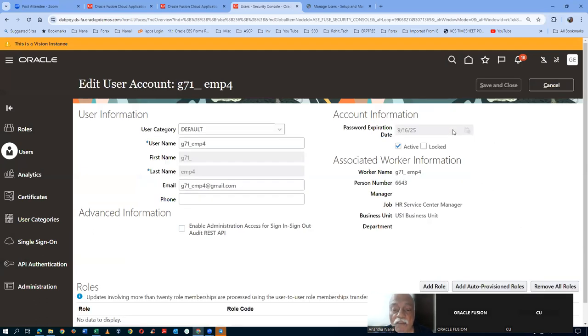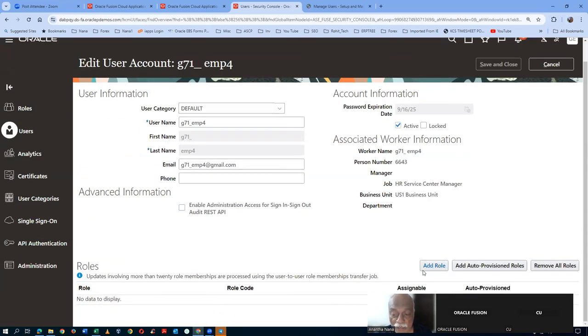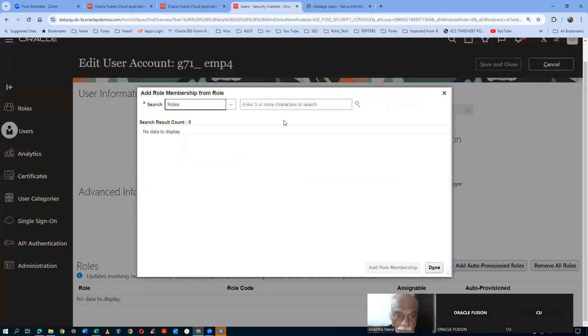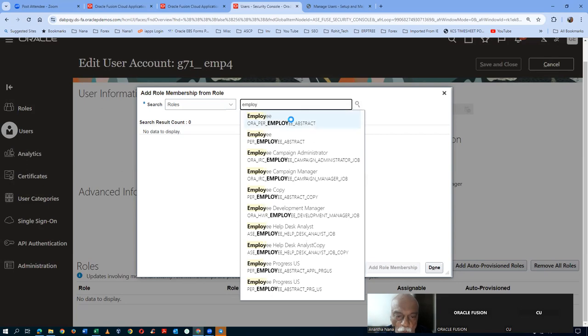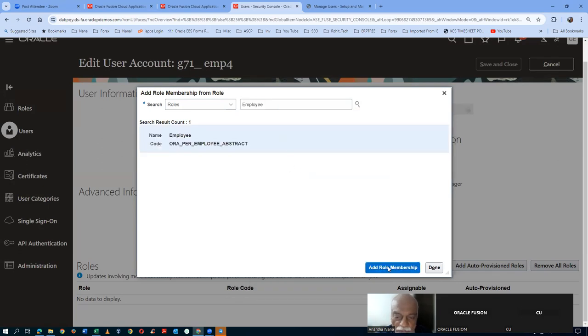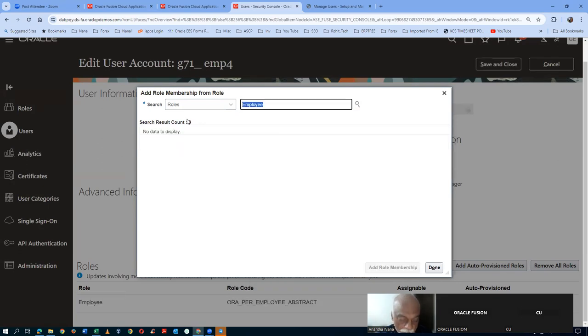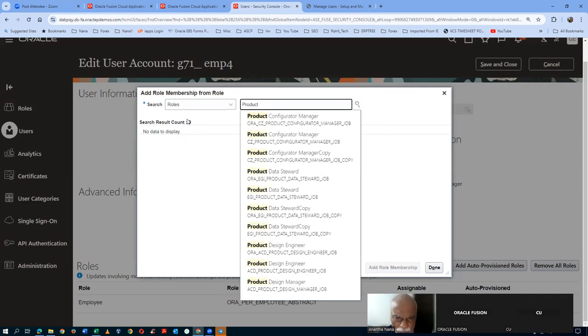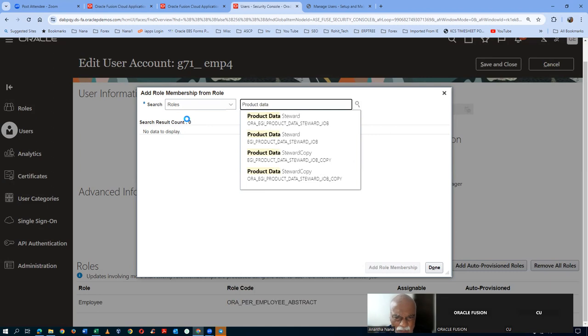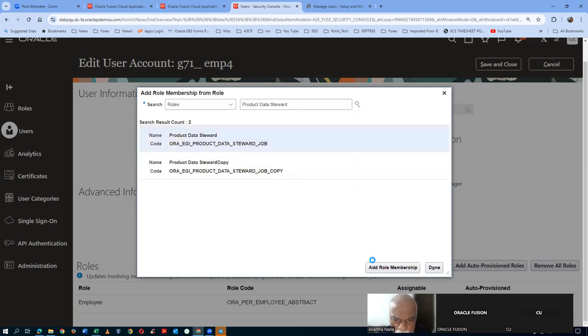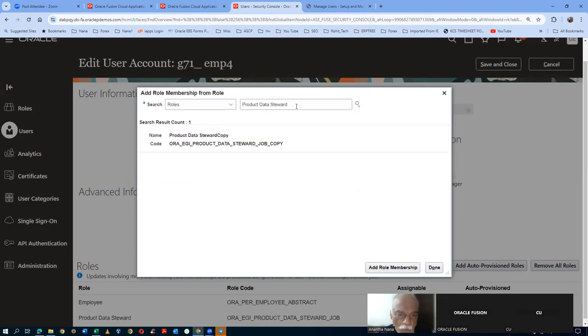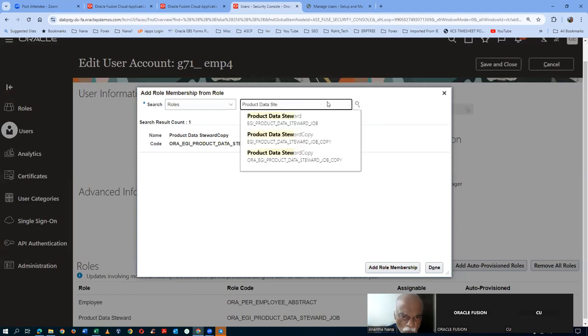Because he is now going to give a permission to approve it. If I click on add roles, we are going to give a permission. So first is the employee role. I'll now give the role. And the next is product data steward. Click on it. And the next one is product manager. I will now give the product manager role also.